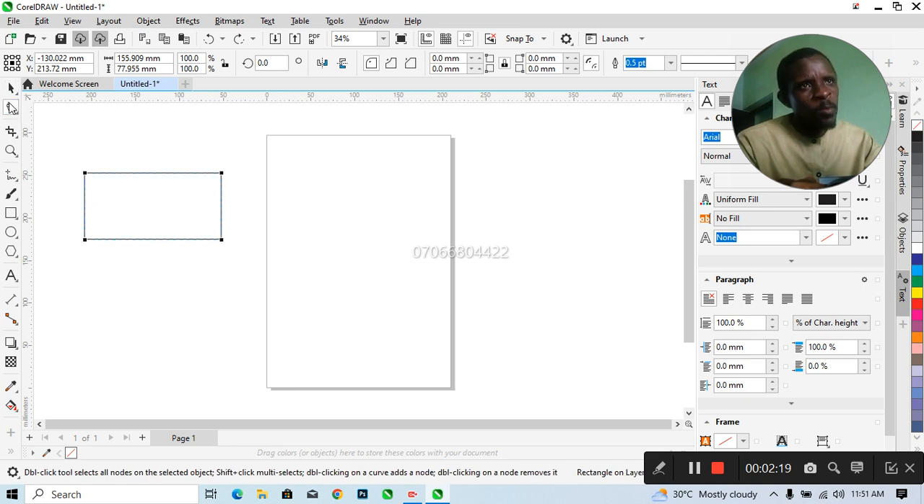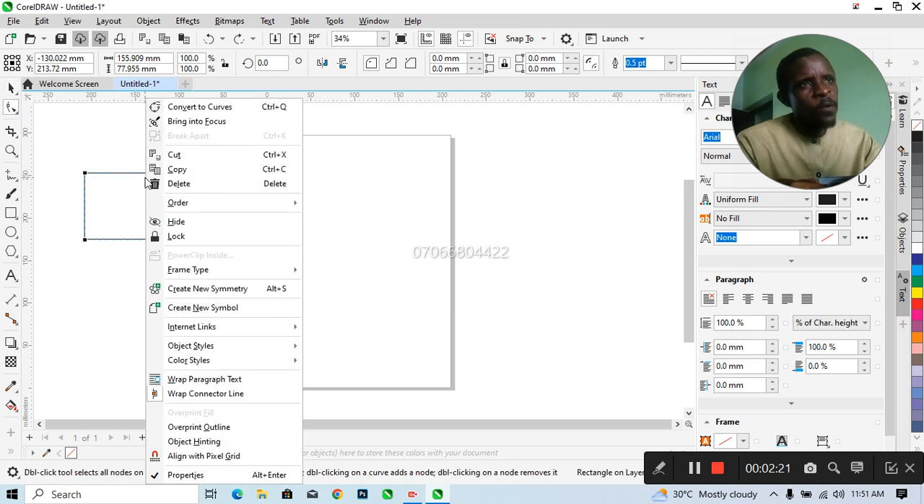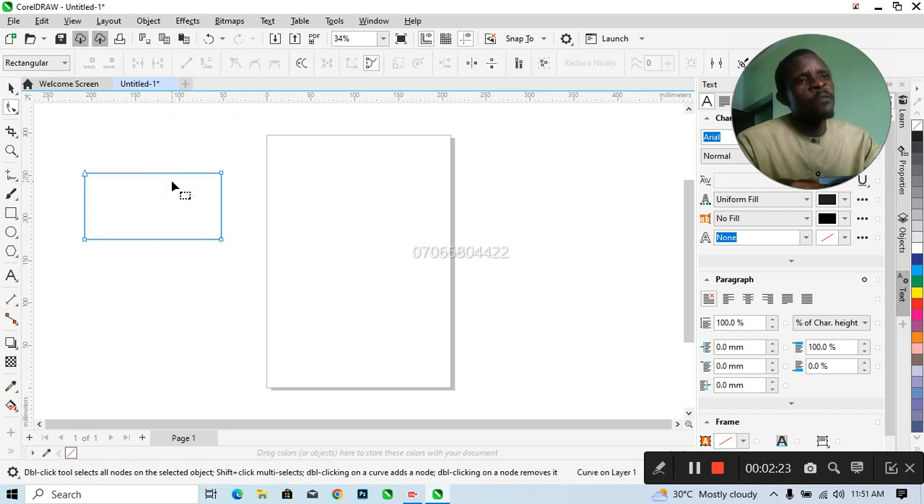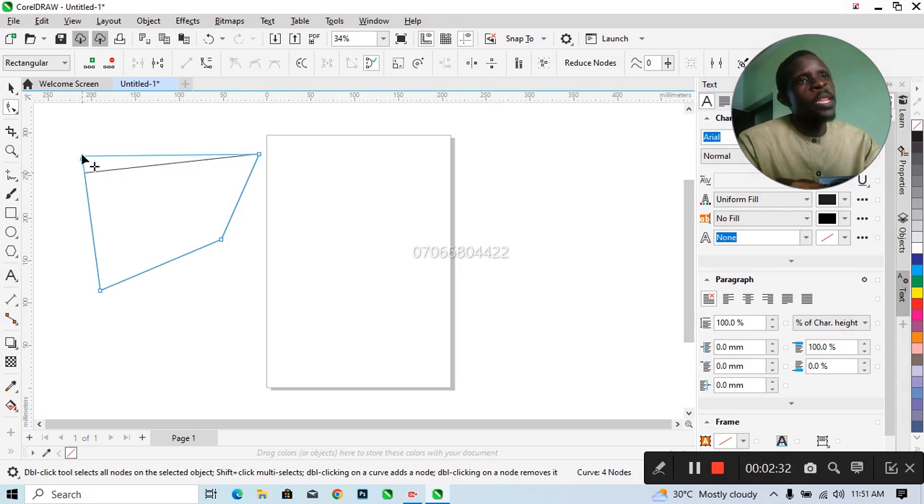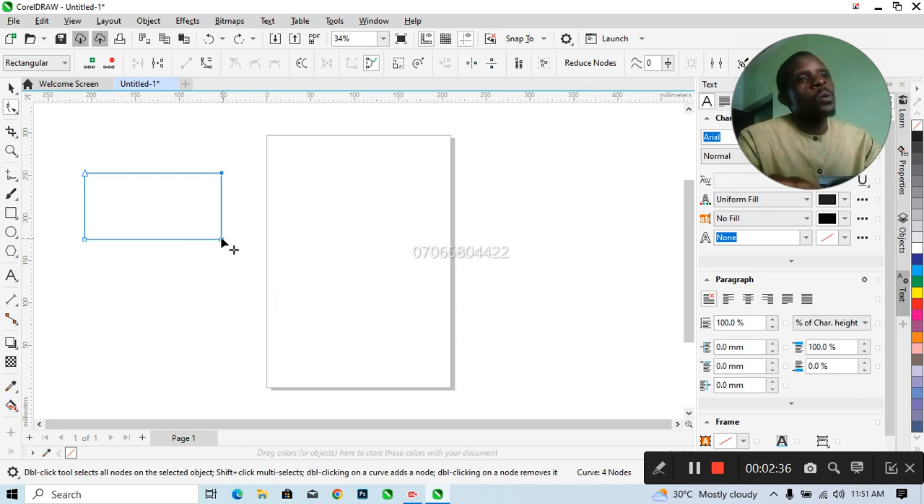Okay, aside from that, the next thing I'm going to be doing is to convert this rectangle to curve. So I will come back to my shape tool here and I will right click and convert to curve. So in this angle, I have the permission to take it anywhere I want. You see, I can reshape it to anything I want. Or better still, I can double click at the center here and make it like this, depending on what I'm looking for.